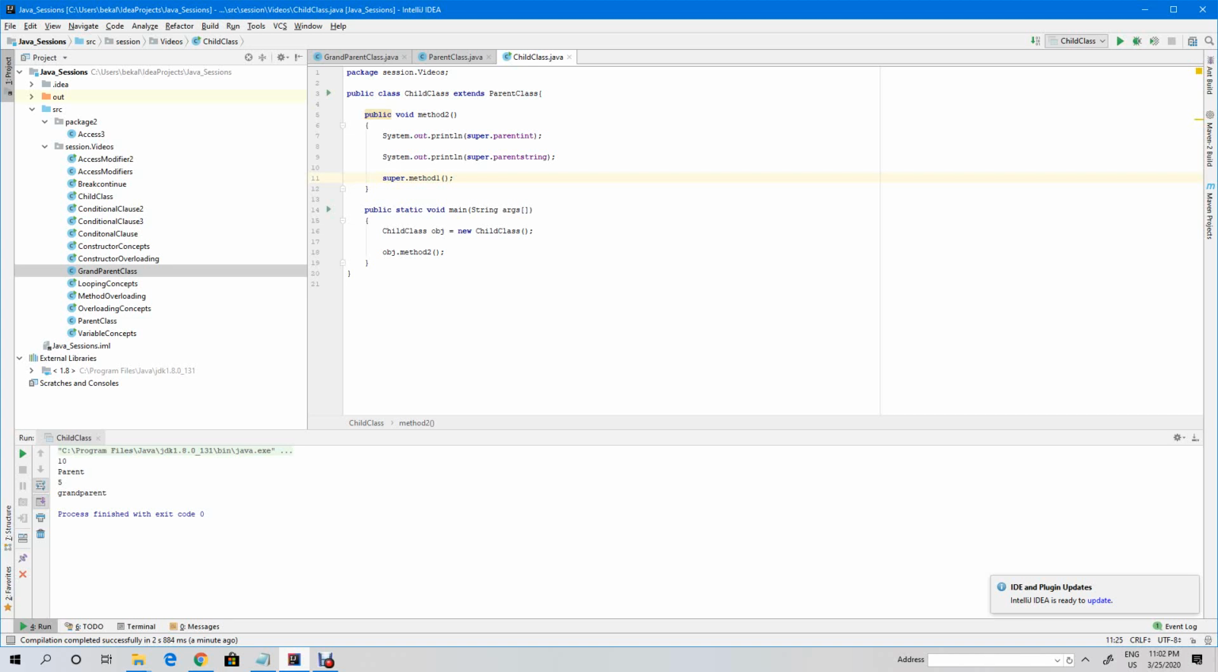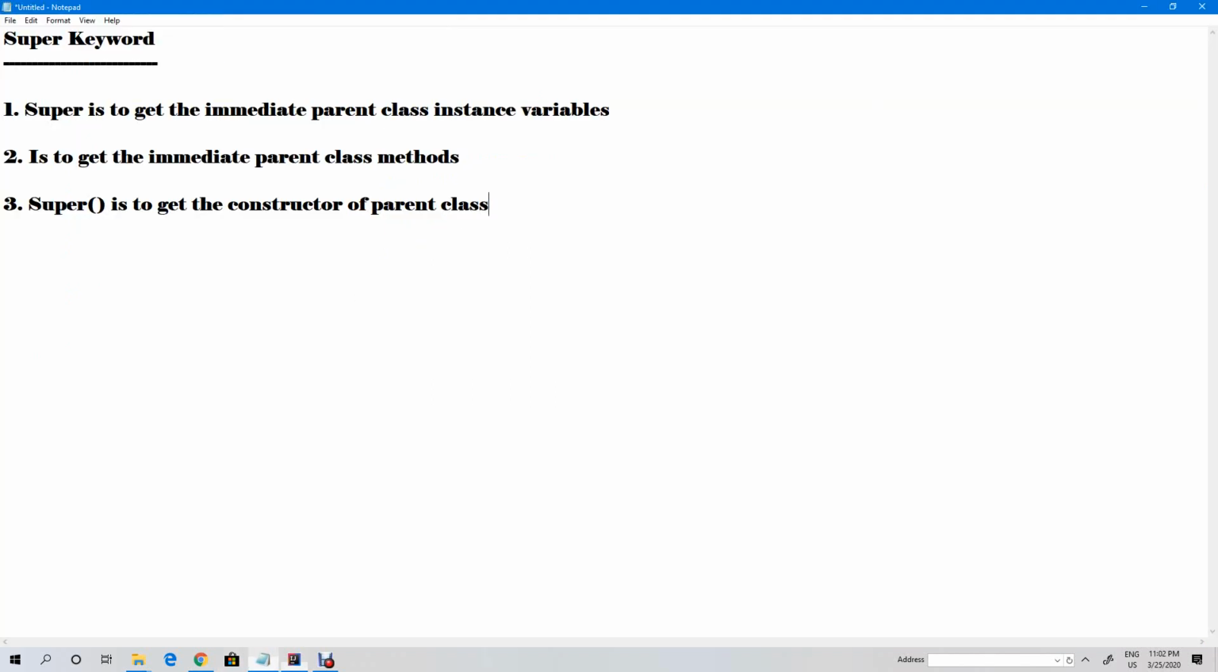Now, in order to access this method, I have to create a class object. For this the syntax is class name, object equal to new of class name. Then just access this method. That's it. It will print all these things. So that is the purpose of the super keyword. Now, hope you understood the first two statements. Let us go to the third one.